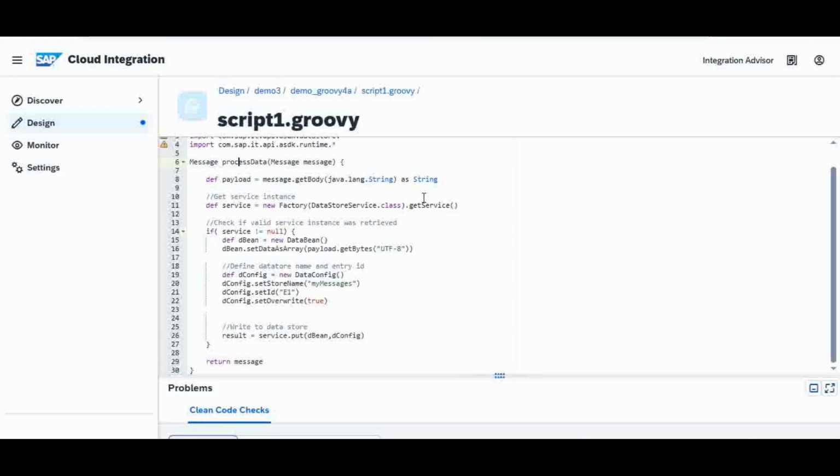I will read the body, whatever message I am sending, as the payload. As I said, I am going to create a data service class service instance. After that, if the service is not null, then I am going to create a DataBean instance. The DataBean instance is going to store whatever message I am sending in the form of bytes, UTF-8 bytes. So my message will be stored inside the DataBean class.